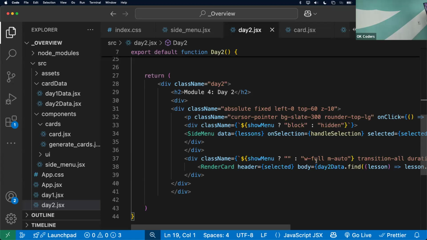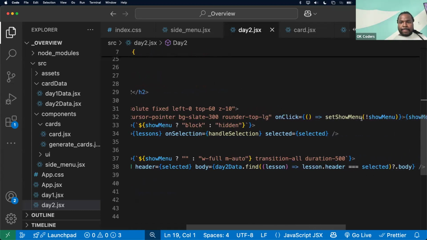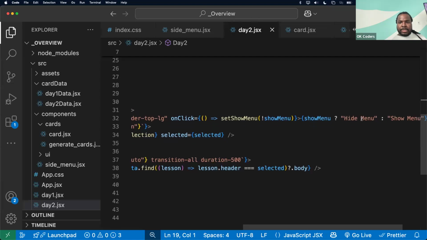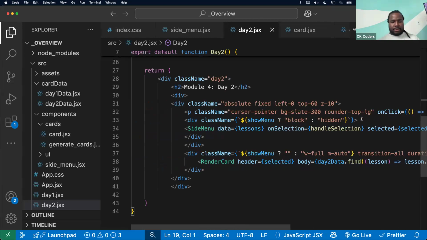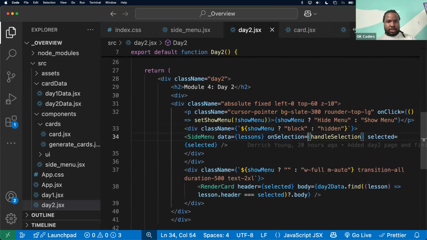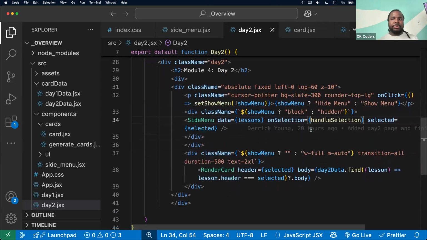As you can see, on the onClick, it looks a little weird because it's wrapped now. When we click on our show menu button, the onClick is setShowMenu, checking to see what the value is, and it's going to make it the opposite.